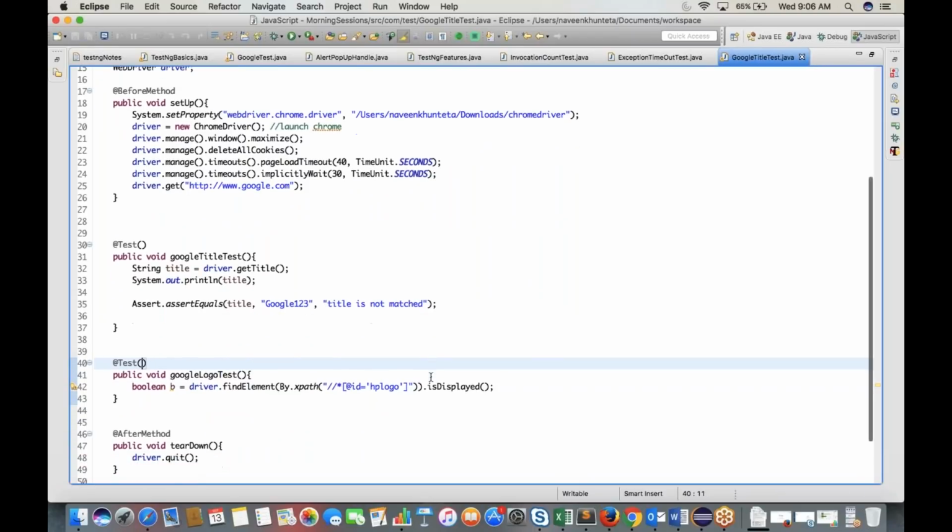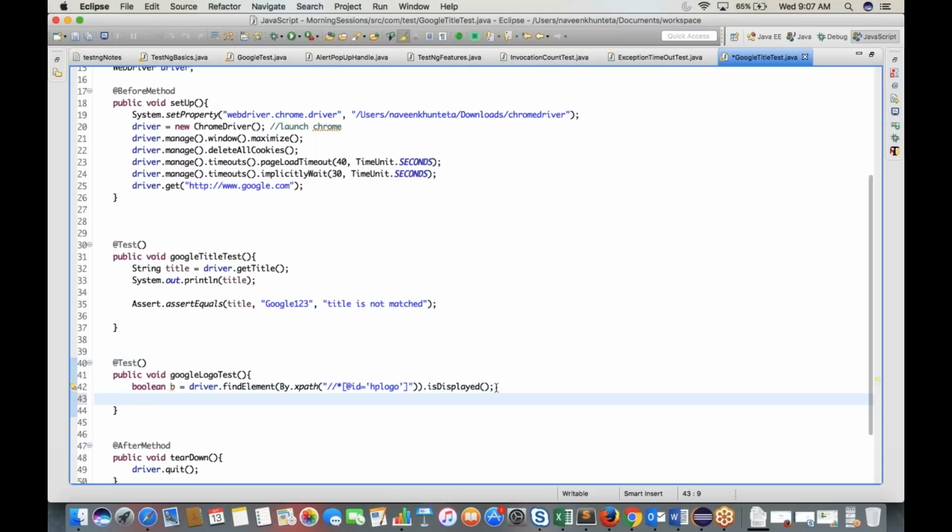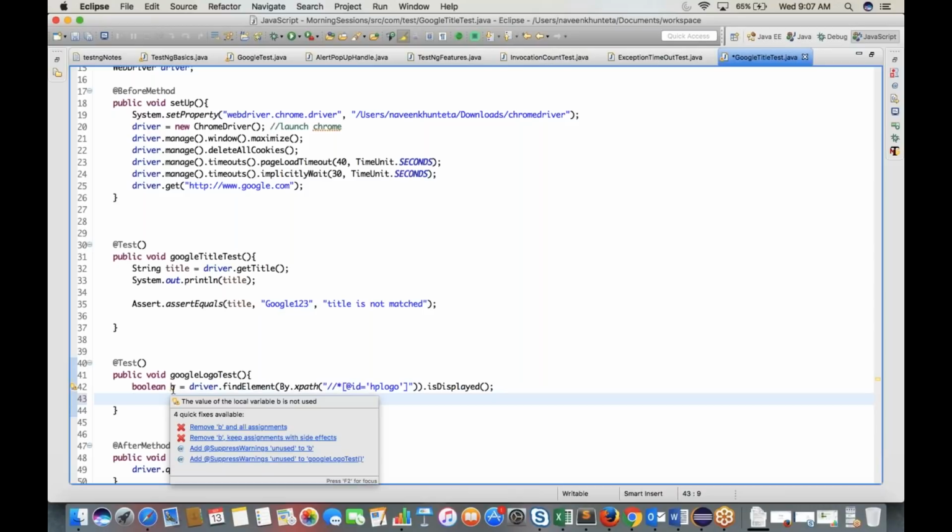Okay, logo test. So we are seeing that driver.findElement by.xpath, this logo image is displayed or not. If it is displayed, it will give you be equal to true, otherwise be equal to false. Doesn't matter. If it is false also, let's say logo is not displayed, my test case will be marked as passed. If logo is there, still test case is passed. If logo is not available, it will give you be equal to false. Is not displayed, be equal to false. Test case is still passed.